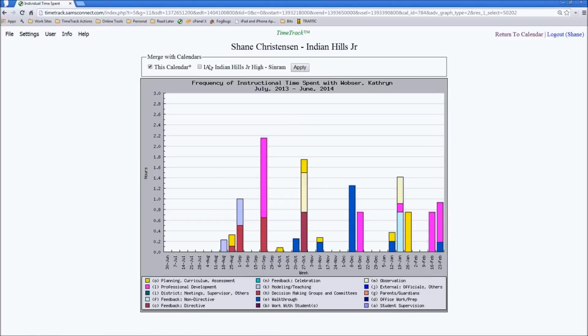Can you now add in the vice principal's time? Here we go, and hit apply. So we see later in the year the vice principal spent some time as well. These frequency charts can really be valuable. Jim, this is pretty cool.